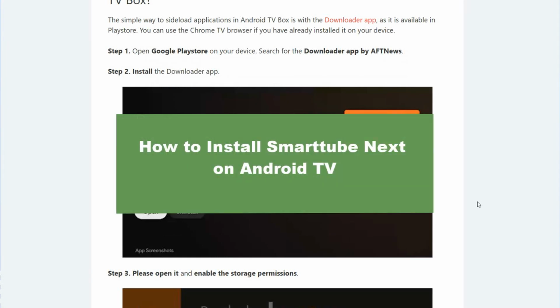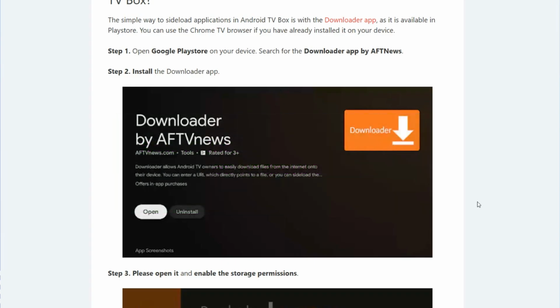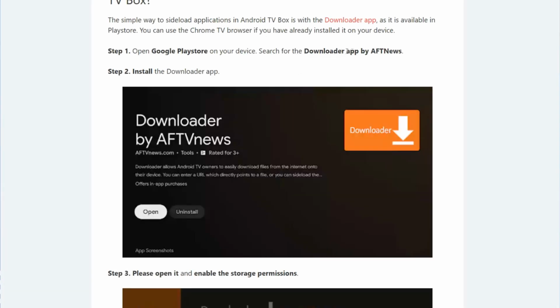This time we check how to install Smarttube Next on Android TV. So let's start. Step one, open Google Play Store on your device and search for a downloader app by FT News. And step two, install the downloader app like this one.